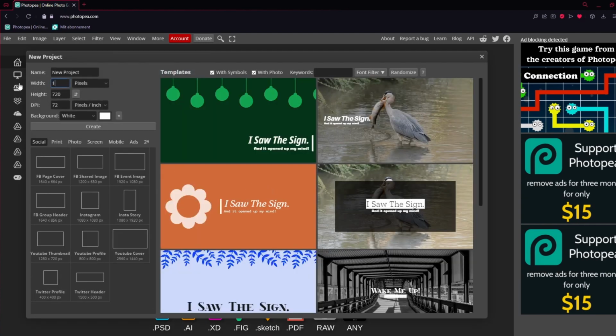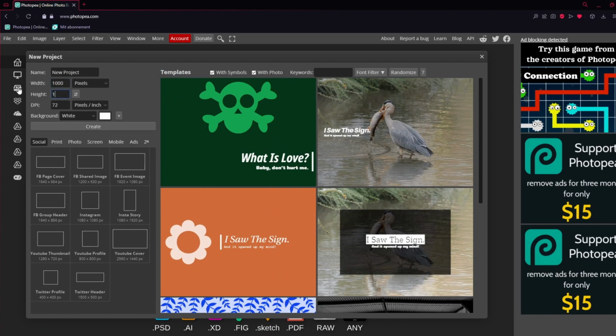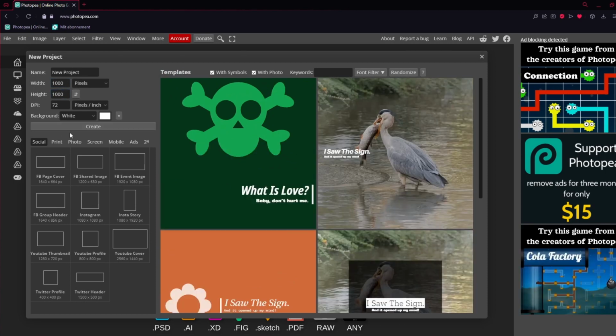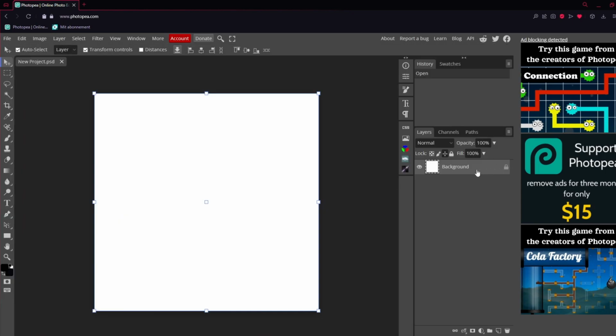Usually I just make it 1,000 by 1,000, mostly because it gives me a good sense of what I'm editing, and it's big, so it's a high resolution. So I just start off by creating it. We can leave this one white so far.